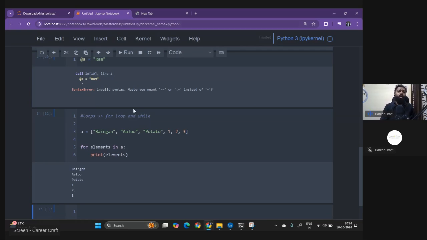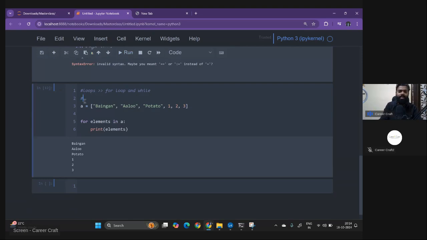Now, another type of loop is while loop. Right? What is while loop? So, let's try to see this. This was about for loop. I will come to the comparison of for loop and while loop. So, no need to worry about that. So, let's see while loop.